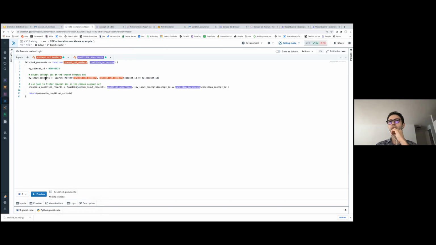So I'm joining my input concepts. This is just to keep the concepts that I want. And then I want to join them with the condition domain table to keep only the conditions corresponding to the concept that I selected. So this is an inner join that basically lets you join the condition occurrence table with my selected concepts.